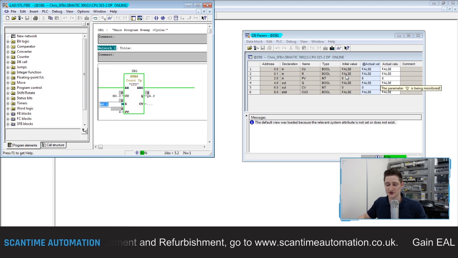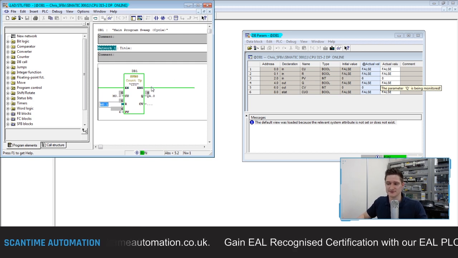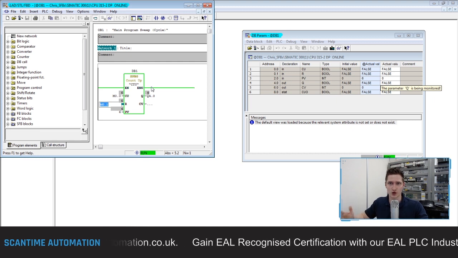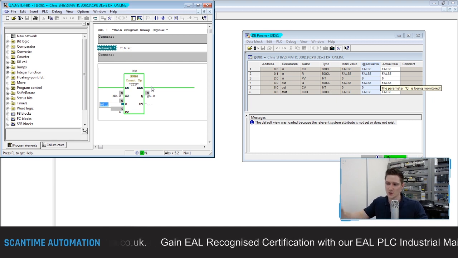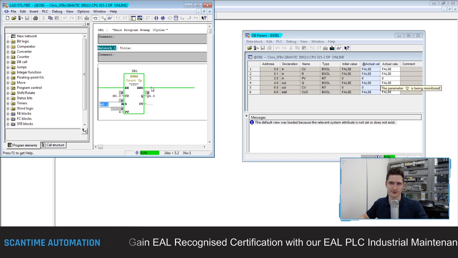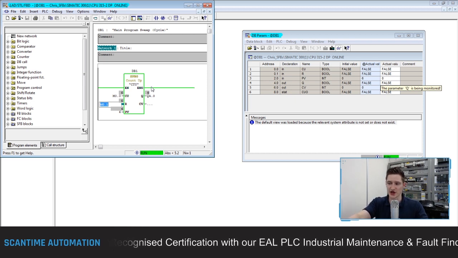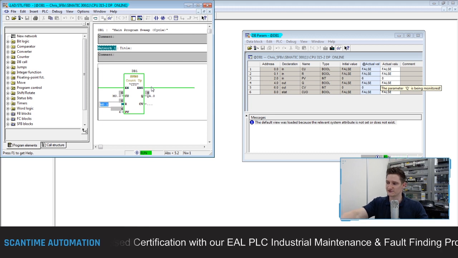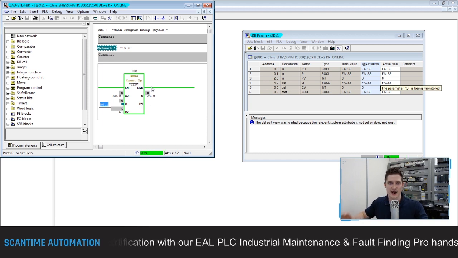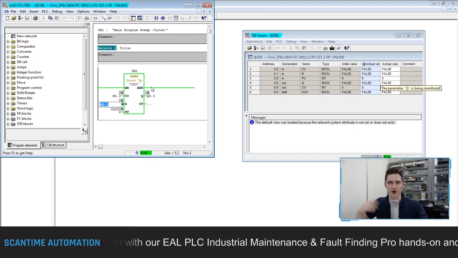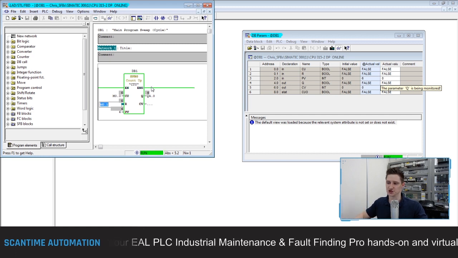And that there is ultimately what an SFB is. It's a block that has been created by Siemens to do a certain task. It's then locked up so we can't modify it. We can then add that to the PLC program and then assign it to a data block. When the PLC executes that block, it then stores the information in that data block and then pulls back from that data block on the next scan for the next operation.